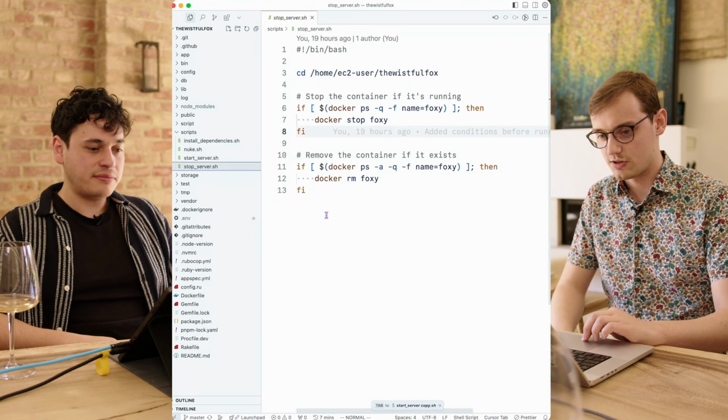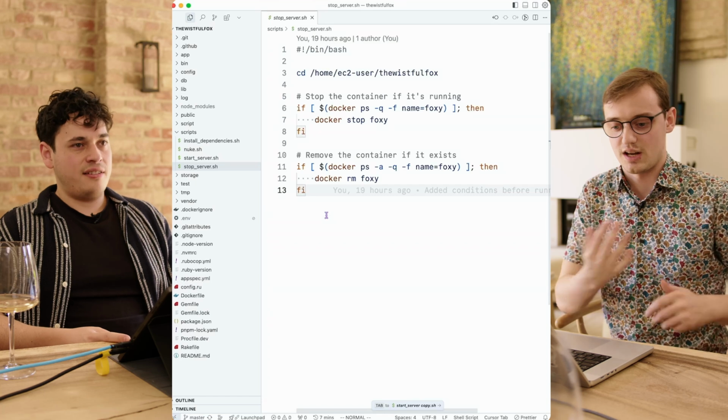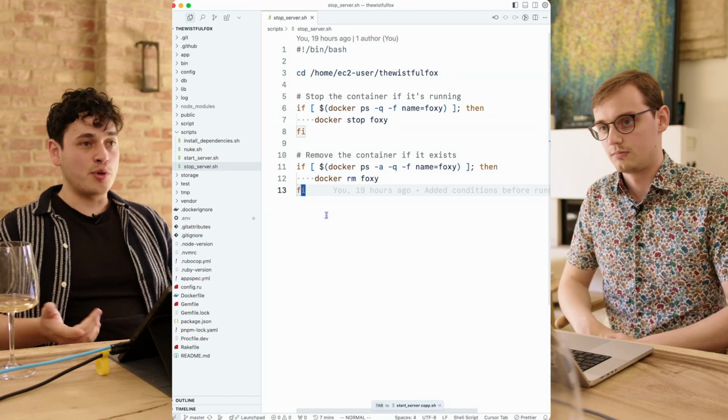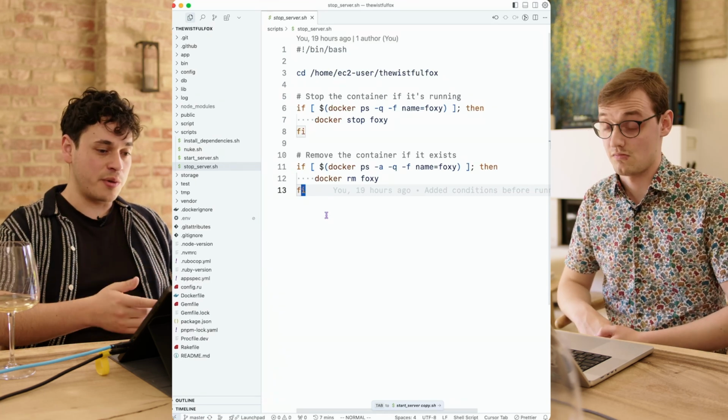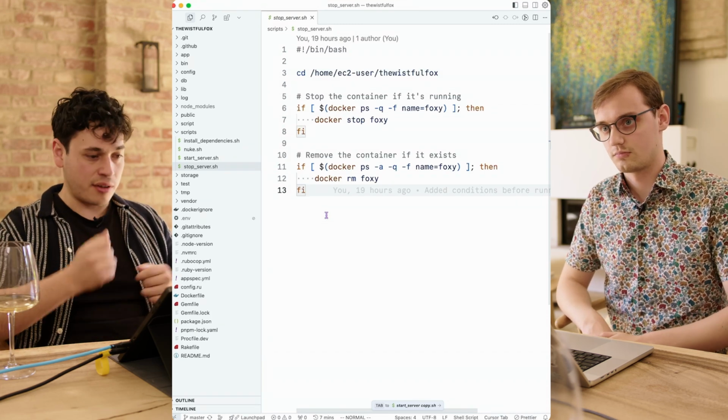And then we've got the stop server that takes things down and prepares for the next install. Exactly right. Whenever you push a new change in GitHub, this will be run, in which you just stop the Docker container and remove it, and then start all over again.